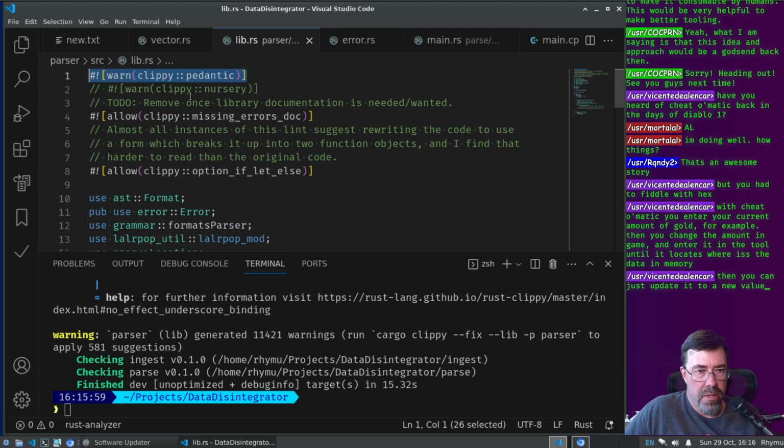So is there a way to allow pedantic for one module that's auto-generated? I don't know how to do that. Okay, let's ask ChatGPT.